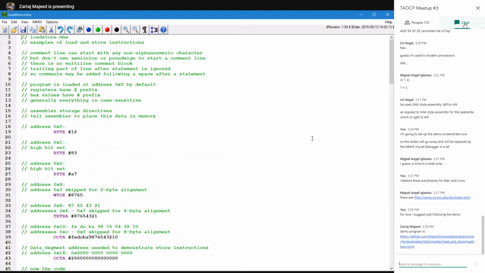Comment lines can begin with any non-alphanumeric character. So as long as the first character of the line is not a letter or a number, it's going to be treated as a comment. But do not use semicolon or pound signs to start a comment line because there are certain exceptions that apply to those two characters. So it's just better to not use them at all for comments. I'm using C++ style comments, but that's my preference. There's no multi-line comment block, so you have to make individual line comments if you want more than one line of comments.